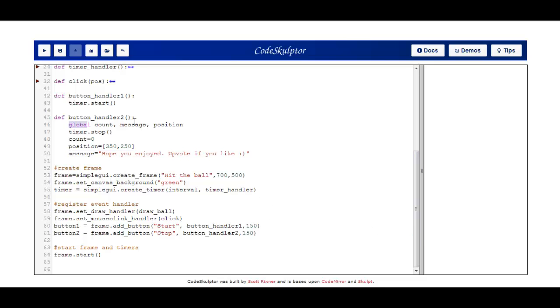Again, I have used global count, message, position. That is, I'm using these global variables, so I need to put the keyword global. Another thing we need to see here is that I have written global position over here. The reason is that in this case I am not changing the elements of the position list, but I am changing the position list as a variable as a whole. So here I need to put that global position keyword.